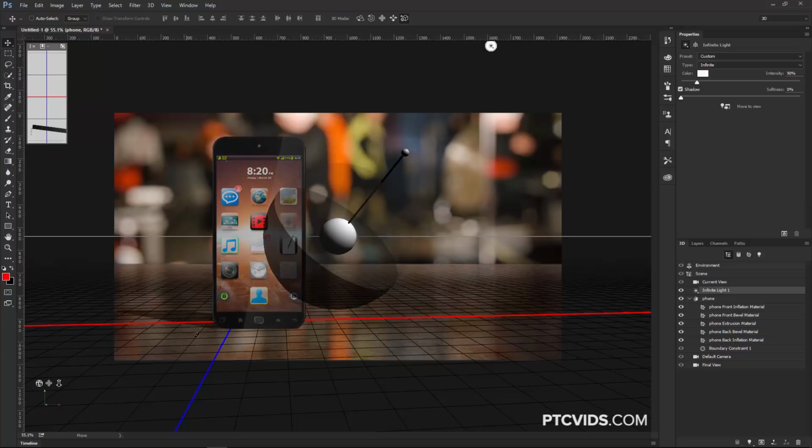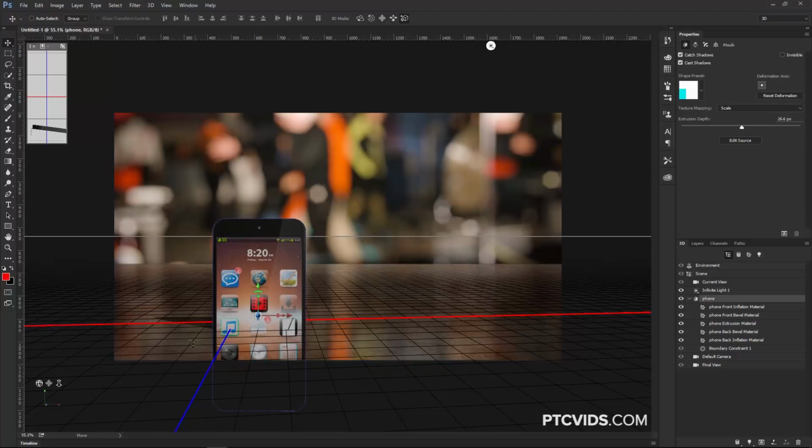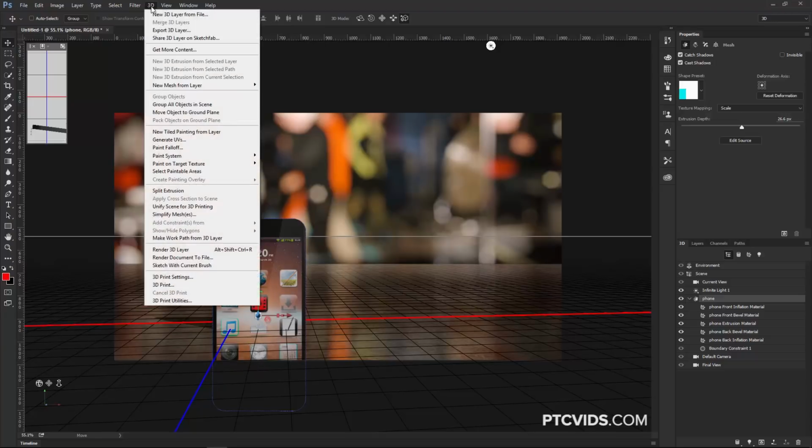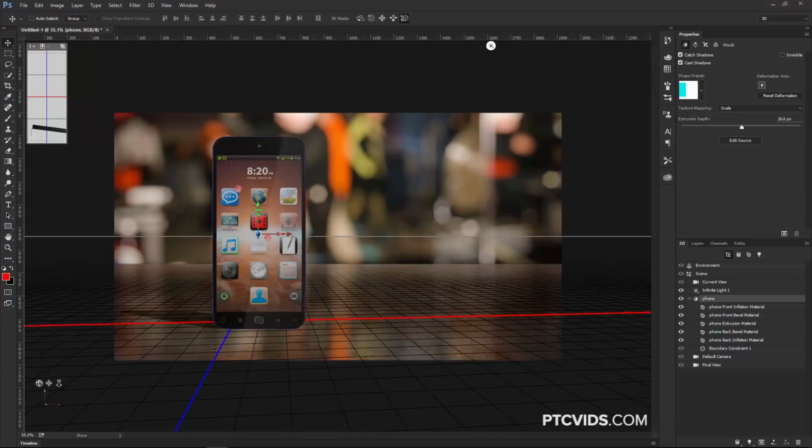Notice that the lighting matches the ground plane. And by the way, if you have an object that is maybe under the ground plane, the effect won't work. You've got to make sure that your object is sitting directly on the ground plane. So if it's not, select the object, then go into 3D, Move Object to Ground Plane, and there it is, sitting on the ground. So now you can see the shadow interacting with the ground.